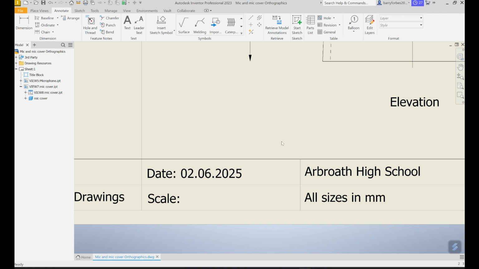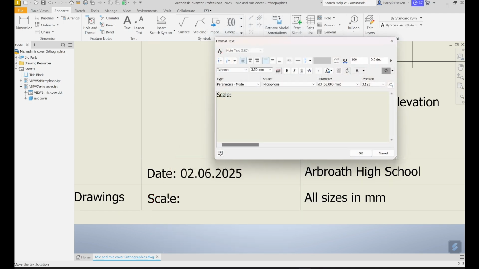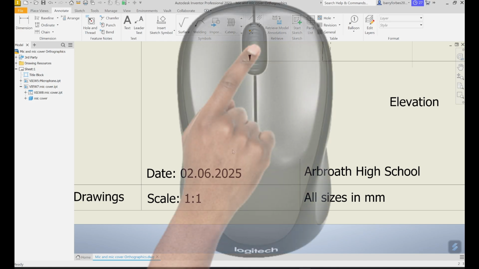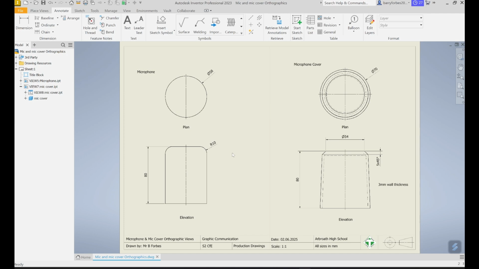Then we're going to edit the scale. Move the mouse over the word scale till it turns red, double-click the left-hand mouse button, and then type in the scale. And the scale we used for this one was 1:1. Then click OK. Now I want to see the full screen view, so double-click the middle mouse button. We've finished this now, so I want to save our progress. So click on the orange file button in the top left-hand corner of the screen, click File, then click Save.